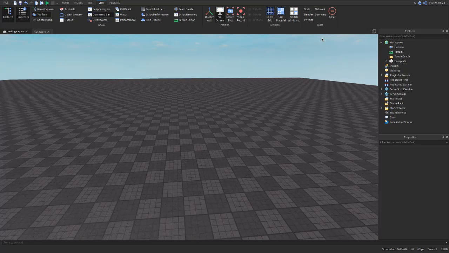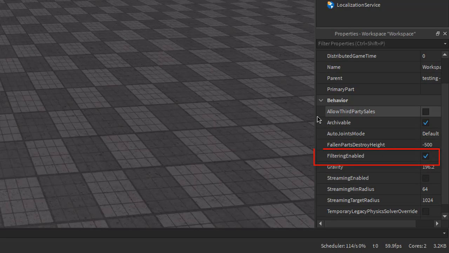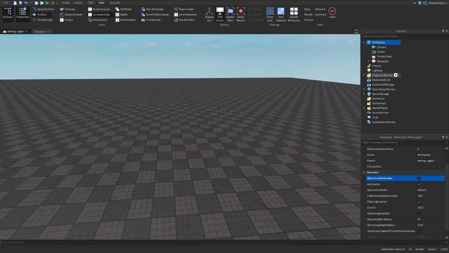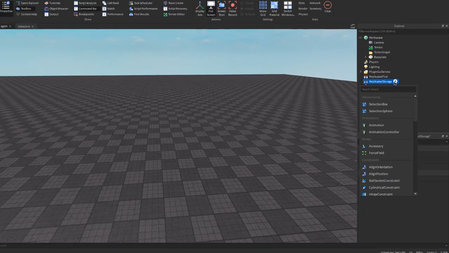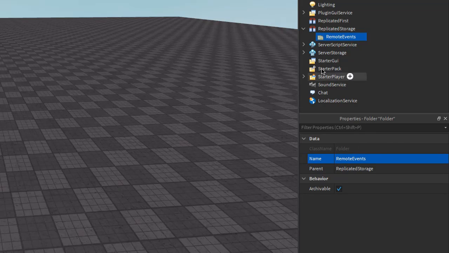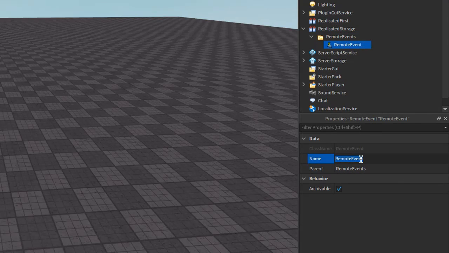And we're making this simulator game filtering enabled, so make sure that when you go into workspace, filtering enabled inside of properties is enabled, that there is a check mark next to it. It should already be like that by default. Just making sure. And head over to replicated storage, and we're going to insert a folder. You can go ahead and name that folder remote events. So this is going to store our remote events, obviously. Put our remote event inside, and we're going to name this coin click.